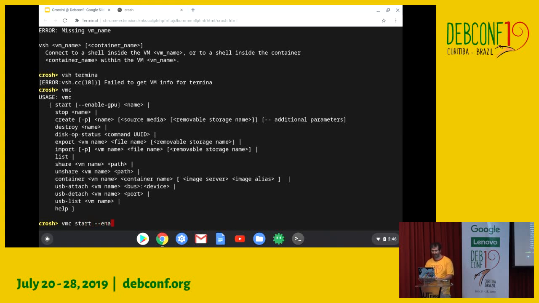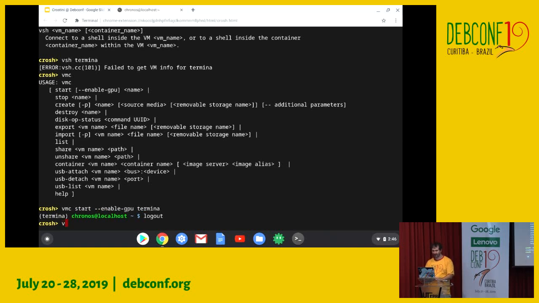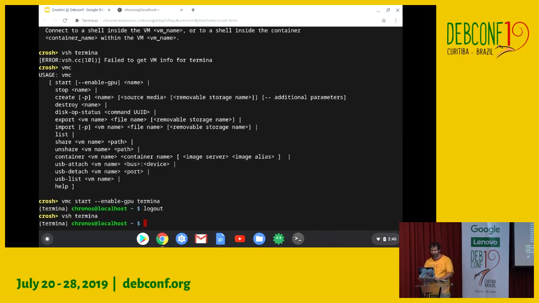I can enable GPU. I think it's enabled by default at this point in this version, but I'm not sure. So I started now. Should be relatively fast. Done. I'm already inside. But if it was already started, I can do VSH Termina. And I'm inside it, right? At this point, I'm just inside a Linux system.